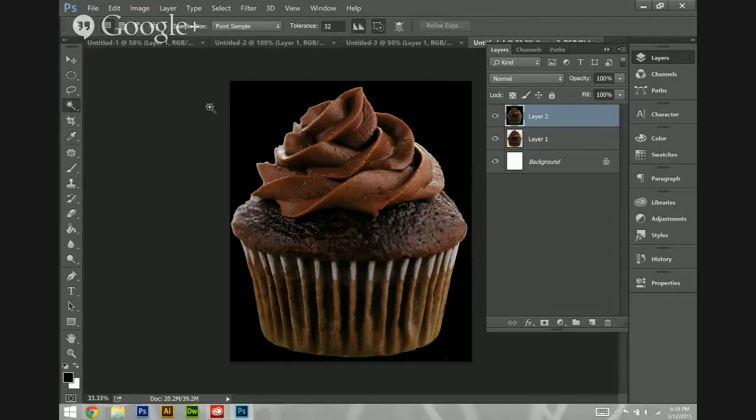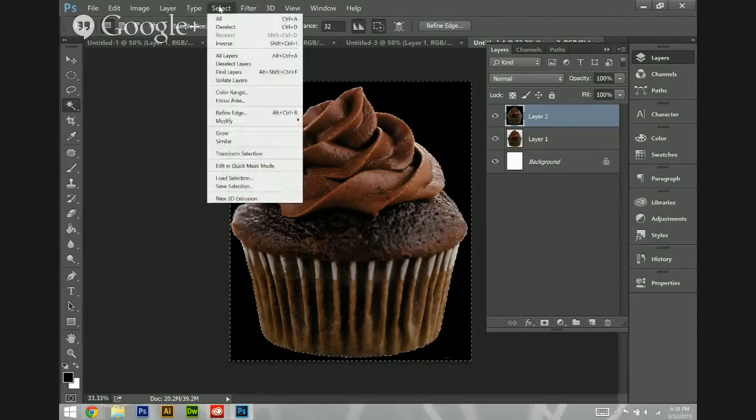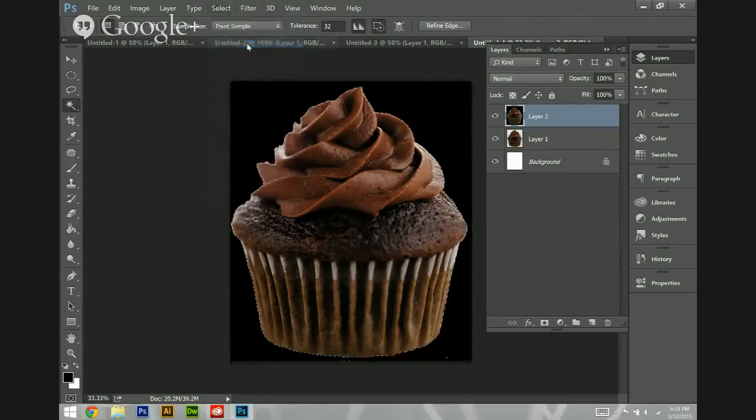Sometimes you may be really good with it. Other times it may not work in your favor. Right now it's a very harsh edge. There isn't much feathering. There isn't much smoothing of it. If you really want a very clean edge, you can go ahead and select the black areas or the areas that you don't want, and then go to select inverse and then click refine edge.